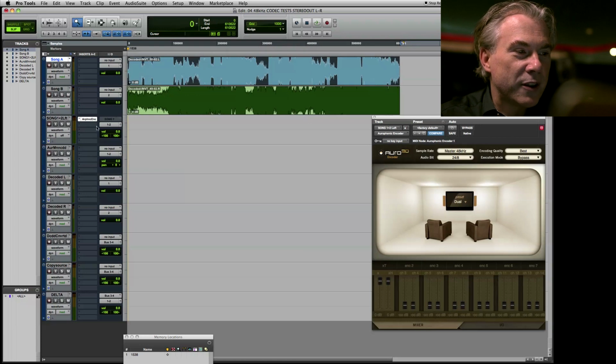And I took 2 different songs, and we're going to mix them and unmix them. So this is the first song on the left side.